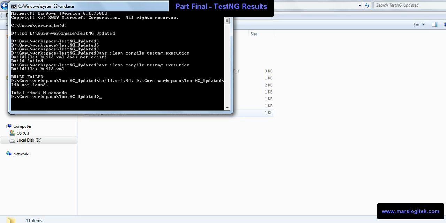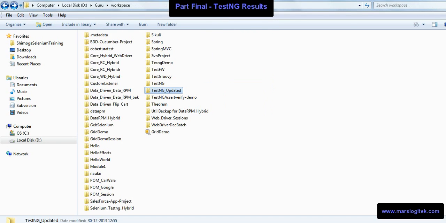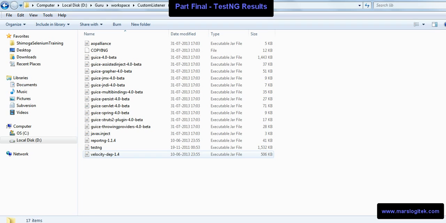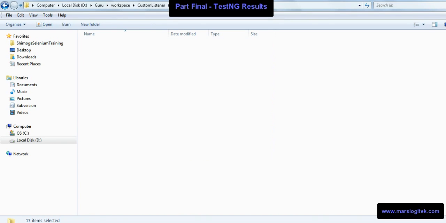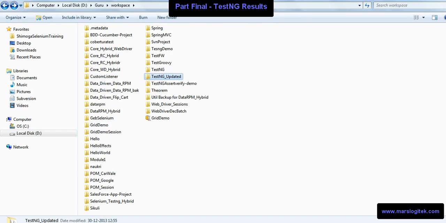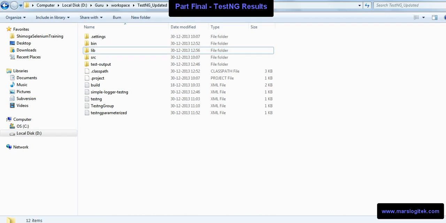Lib not found. Okay, it is looking for some libs. I think I missed out. Yeah, so this is the lib we need to copy. Basically, where it looks for a jar. Okay, I'll just paste it somewhere else in the lib.